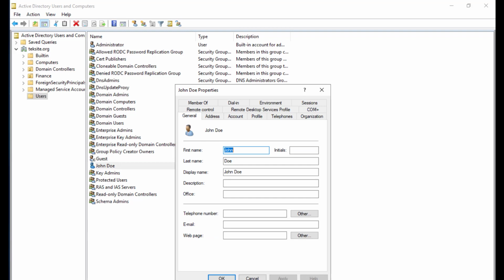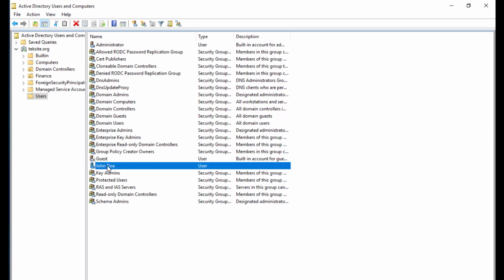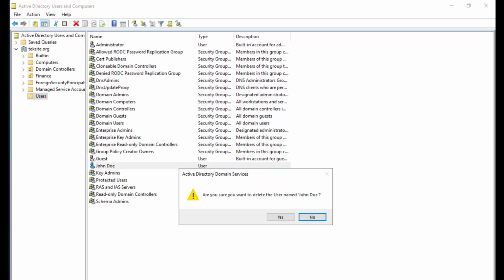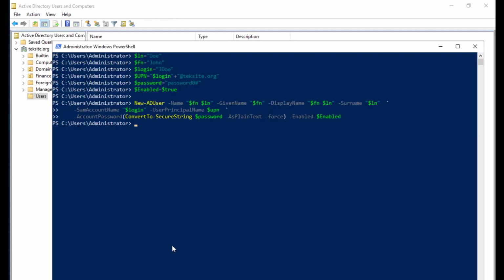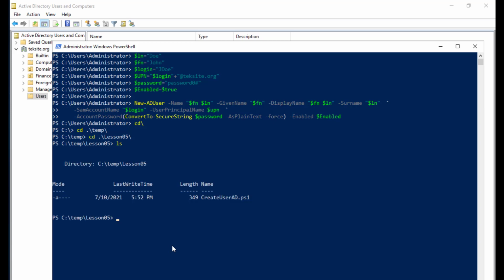Another way to do it is that first I'm going to delete this one user, yes, and go to the PowerShell prompt, cd, and then ls, and then this is the one, the name, and I'm going to run create user ad.ps1. This is also another way to run a PowerShell script. Let's go and check in Active Directory.